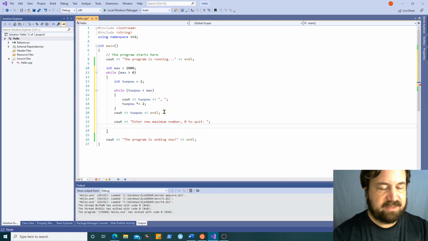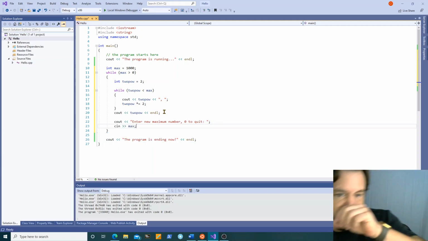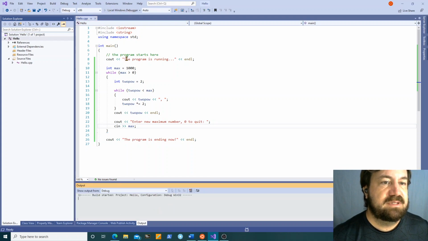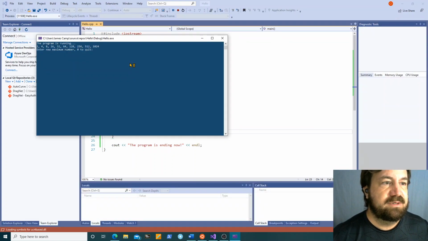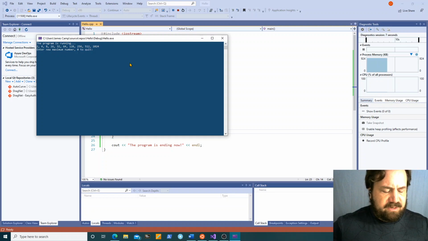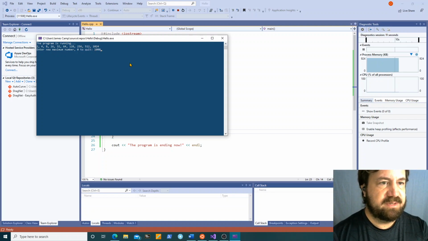Okay. And then we cin max, and the person knows that they can type 0 to quit. So let's say we did all the numbers up to 1024. Let's say this time I want to know how many bytes in a megabyte. So I'm going with 1 million.